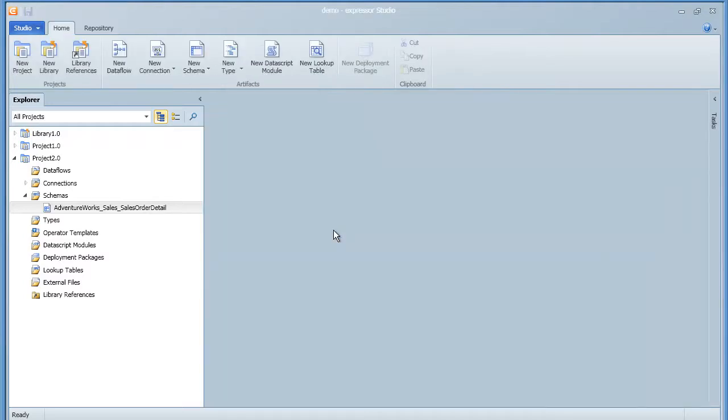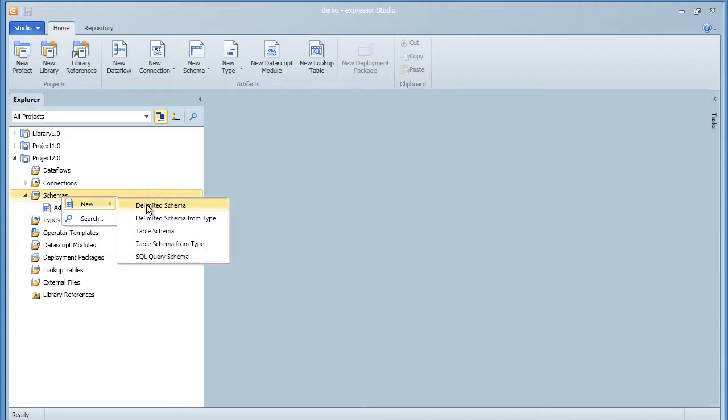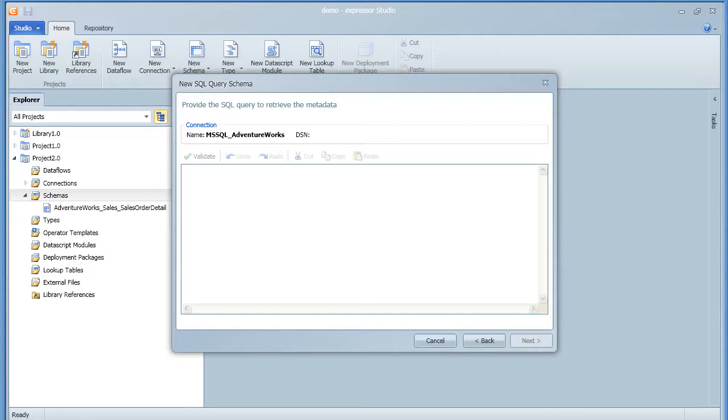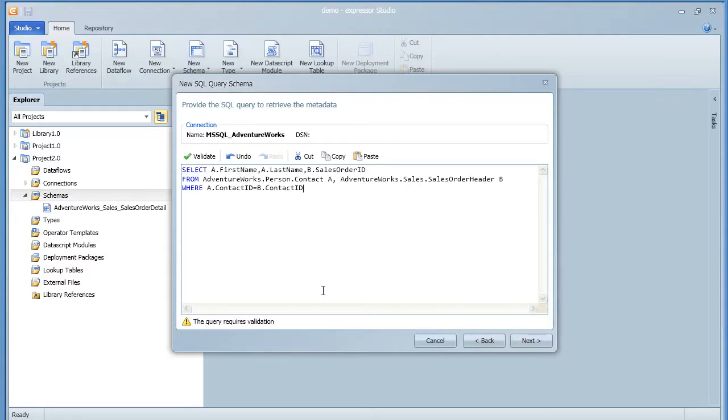Now we'll save the schema and we'll go on to create a second schema. This time we'll create a schema for the SQL query operator, which means we're going to write a select statement to retrieve exactly the results that we want. And the select statement can be quite complex. Here you see a select statement that's a join across two tables, extracting the column values from each table.